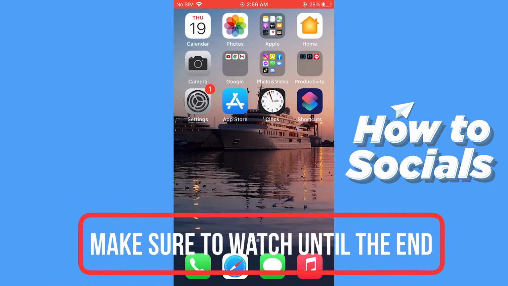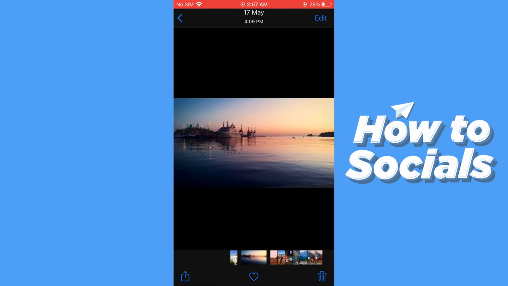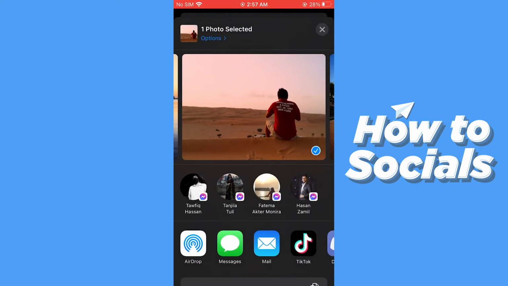In this video I'm going to show you how to add photos on Widgetsmith app on your iPhone. So let's start. First open Photos on your iPhone. Now select the photo you want to add. Now tap on the share icon on bottom left corner.